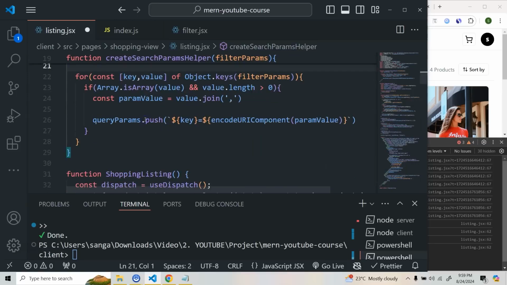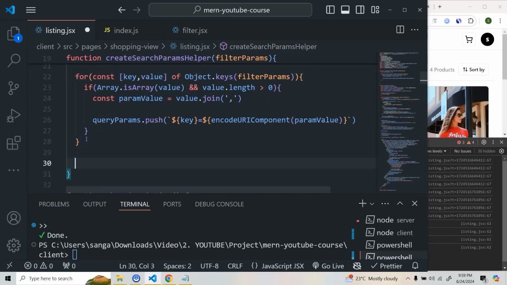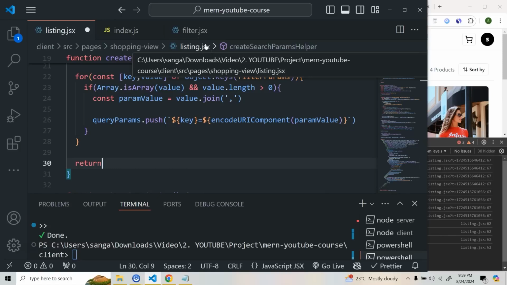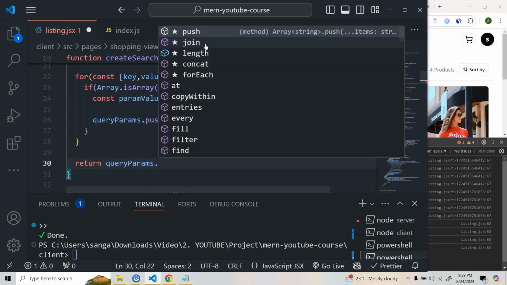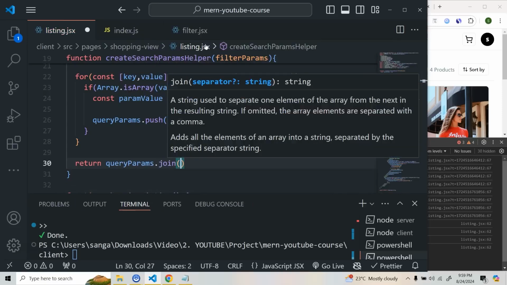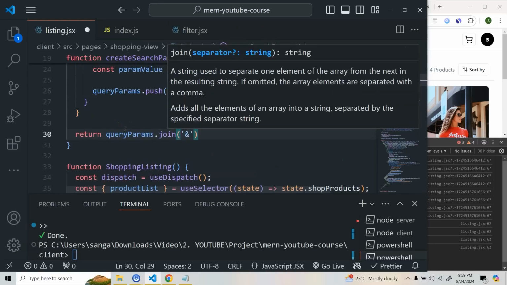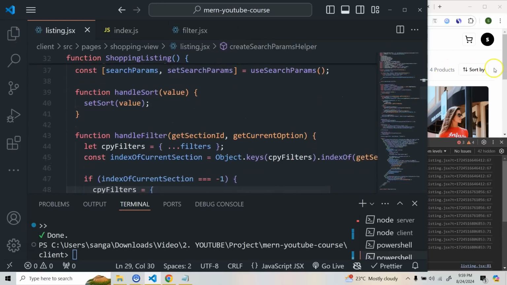So it will automatically push it, and after this we'll return, because we have multiple, right? We have category, we have brand. To separate the different sections, we'll join it with an ampersand. So we'll do queryParams.join, and here we are going to join with and, so that there will be a difference. You'll be able to understand what exactly we are doing. Now I save it.